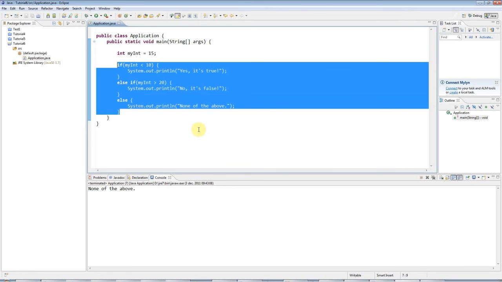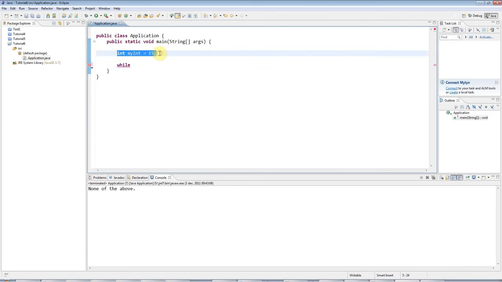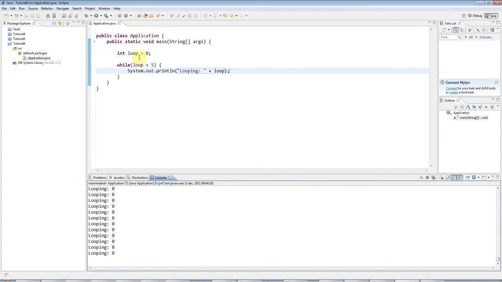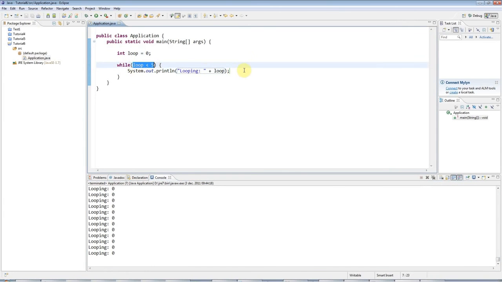We've seen while loops before, so a while loop could look like this. I can say int loop equals 0. So I have a loop counter, which usually you set to 0 to start with, but it doesn't have to be. While loop is less than 5, let's say, do loop sysout, and I'll write looping plus loop. So this at the moment is an infinite loop. If I run this, it just loops and loops and loops, because loop is always less than 5, so it will always do the loop.